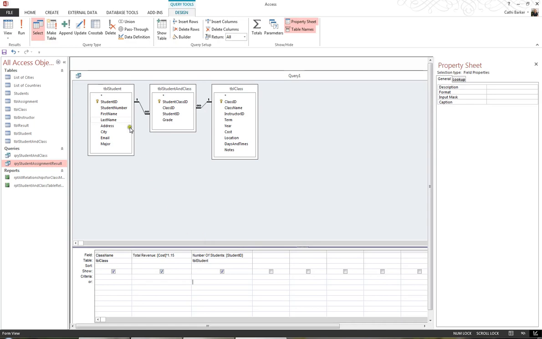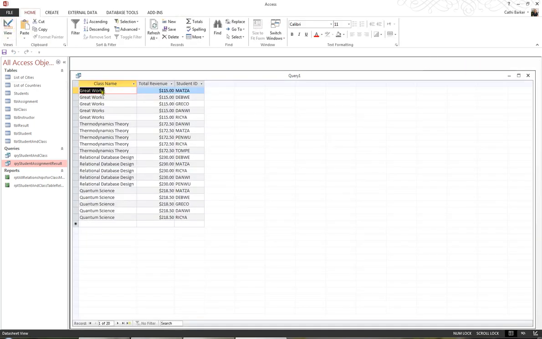The reason I want to group it, actually let me just take you back to View, is I don't want to see 1, 2, 3, 4, 5 instances of great works and 5 instances of thermodynamic theory. I actually want to see 1 instance and the total revenue summed up and the number of students counted. So I can see how many students have enrolled in that class and therefore how much revenue that class has generated. So that's the reason for the totals button, or group by.